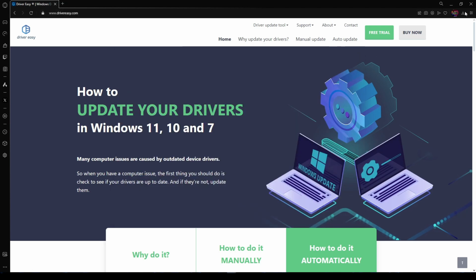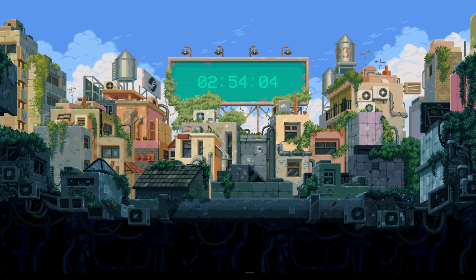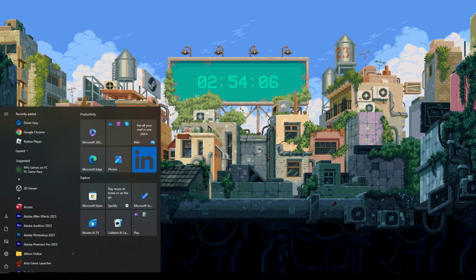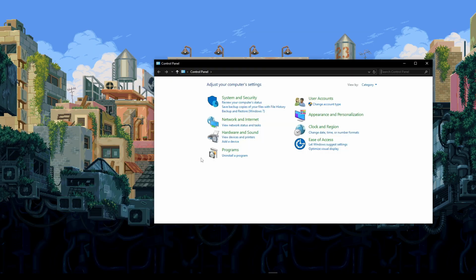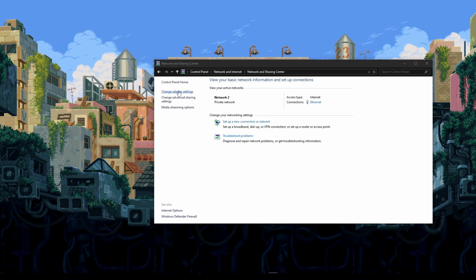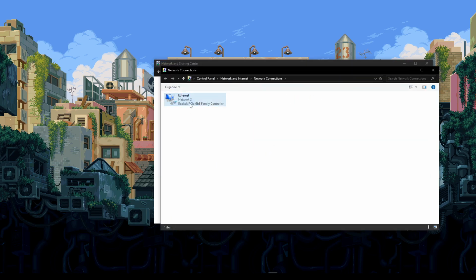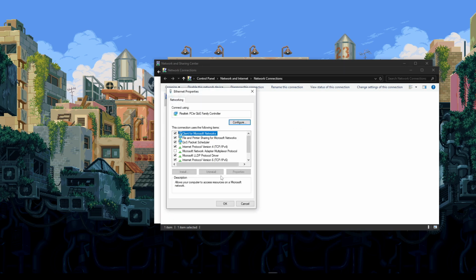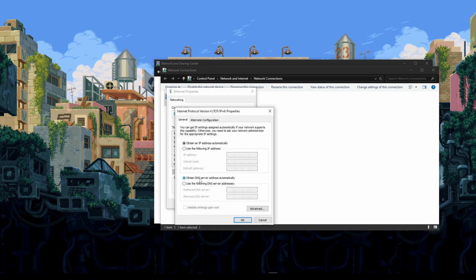After updating all your drivers, we can close this and go to our start menu and search for control panel. Open control panel and then click on view network status and tasks. Go to change adapter settings, right click on the network you're currently using, click on properties, find IPv4, click on properties, and then we swap obtain DNS server address automatically to use the following DNS server addresses, and then change this to 8.8.8.8 and then 8.8.4.4 and then click on OK.